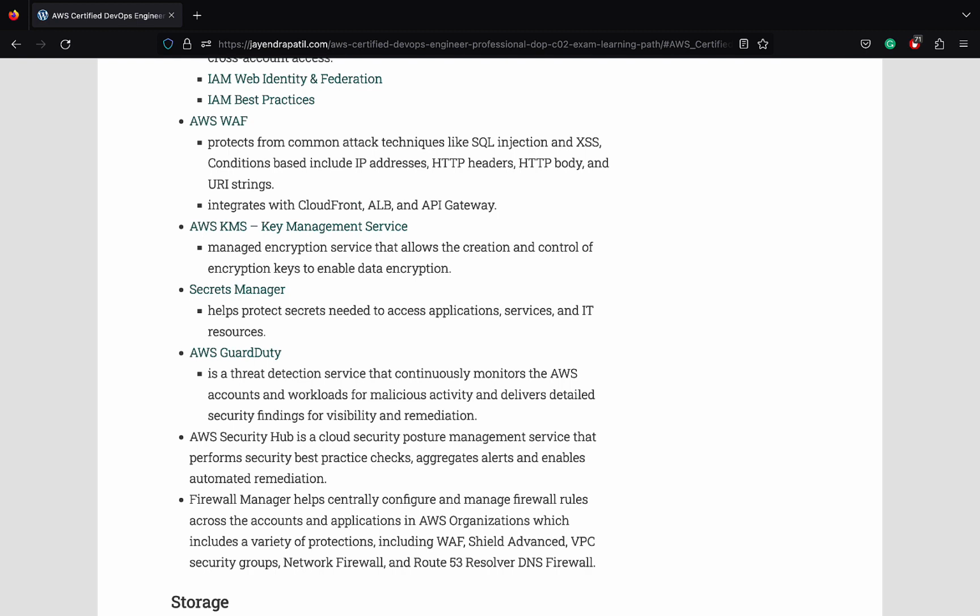AWS KMS or Key Management Service provides encryption service that allows the creation and control of encryption keys to enable data encryption at rest. Secrets Manager helps protect secrets needed to access applications, services, and IT resources. Secrets Manager costs more than Systems Manager Parameter Store. However, it supports random generation and automatic rotation of secrets.